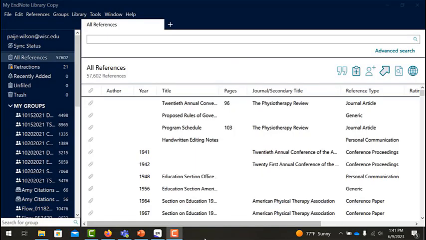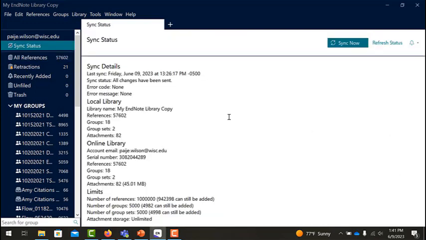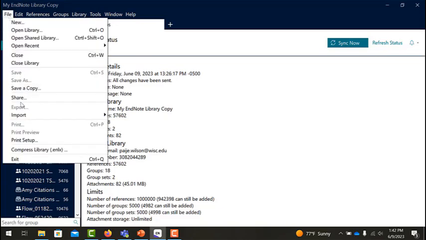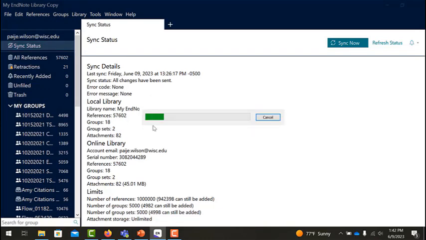To share a library, you will need to open up the library that you have synced with the online version of EndNote. First, what you'll want to do is make sure that you've had a recent sync of your library to ensure the online version of EndNote reflects all the changes in your current library. To do this, you just click Sync Status and then click Sync Now. Then, once it's finished syncing, you just click File and then Share from the resulting dropdown.